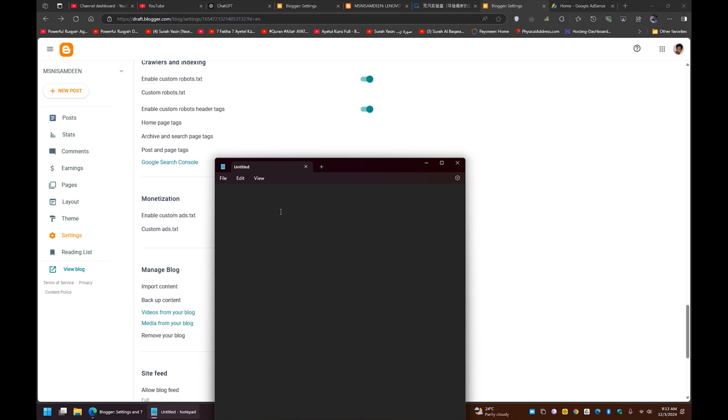Paste whatever we copied. Do not change anything here. This will be kept as it is. You are going to change only this one. You have to paste your publisher ID. This is just a sample ID. You need to copy and paste your publisher ID.